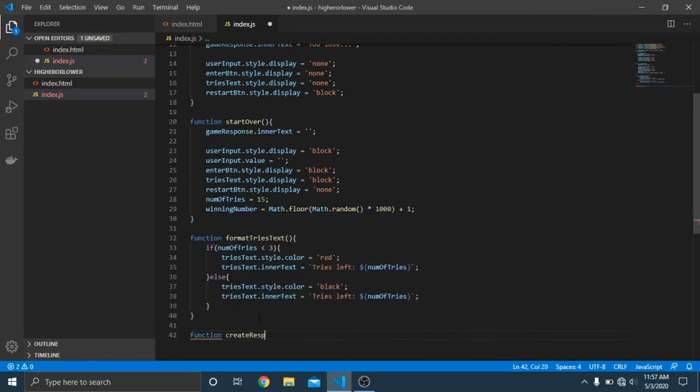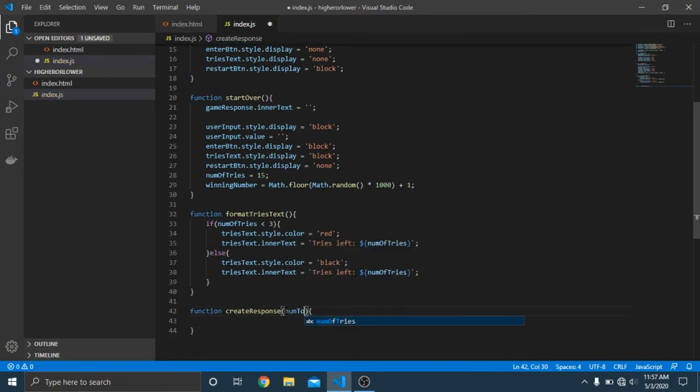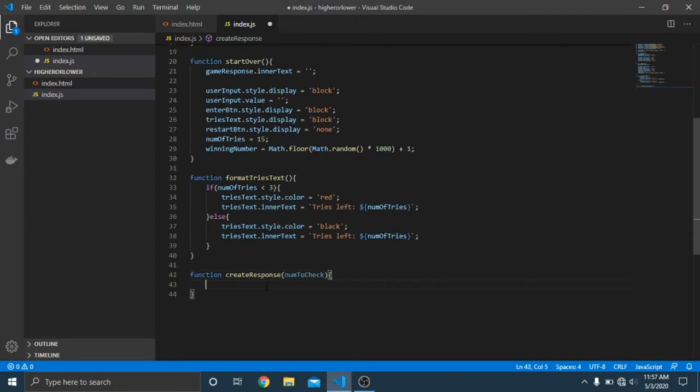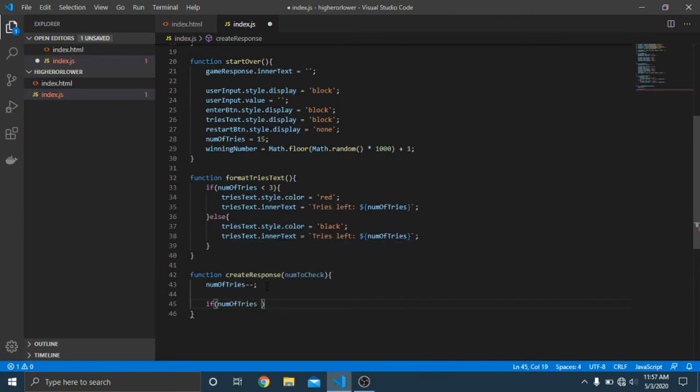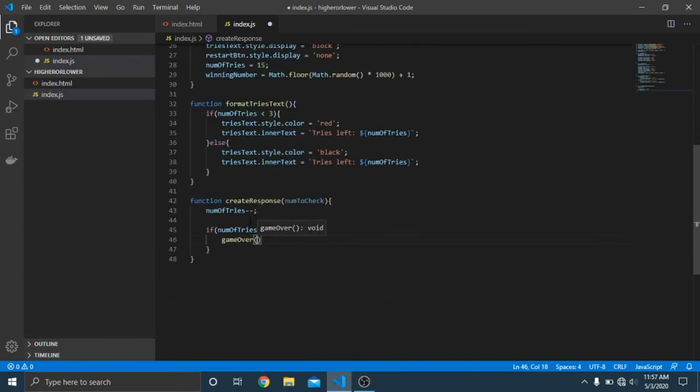And then what I want to do is make another function called create response. For this one, I want to pass in num to check, so number to check. This is going to create the response of what's going to be said to the user. So number of tries decreased by 1. And now, if the number of tries is equal to -1, meaning that they ran out of tries, then I want to say game over, which is that function that we made earlier. And then I want to say return just to get out of the function here, so that we don't continue.